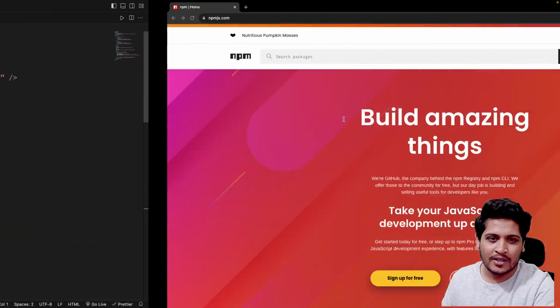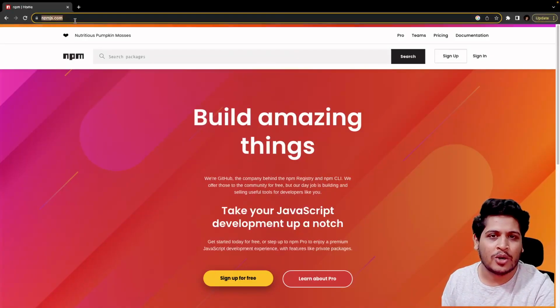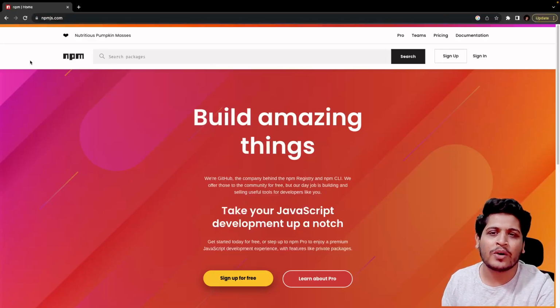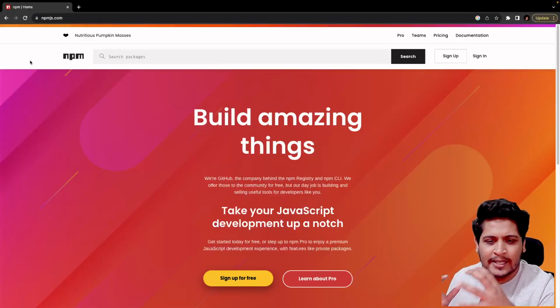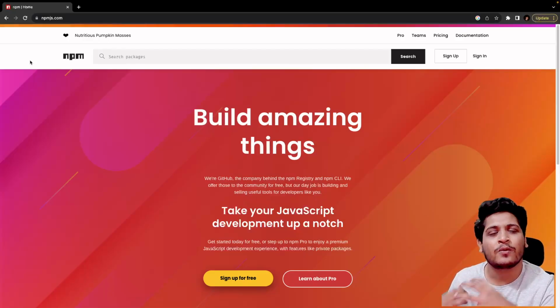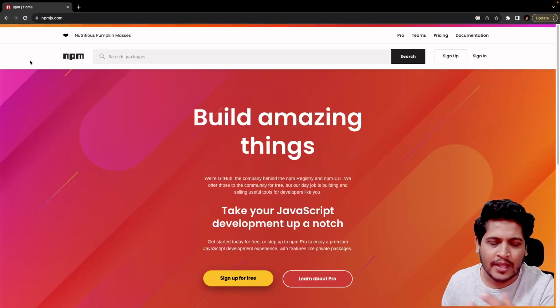So let's go to Google. This is the NPM page that I have opened up already for you, npmjs.com. So what is NPM? NPM is a JavaScript package manager. Let's say that we are creating a React app, or working with a Node.js application, or any tool based on JavaScript.